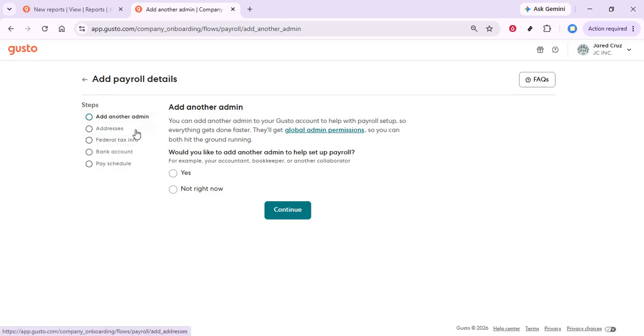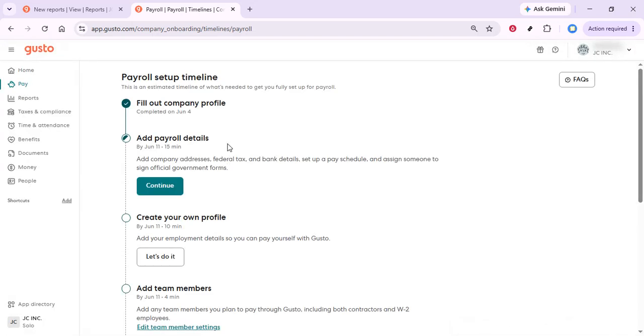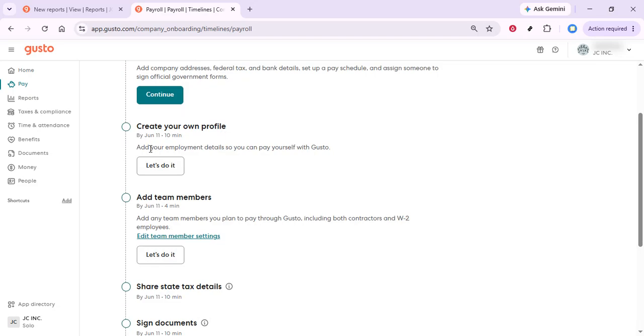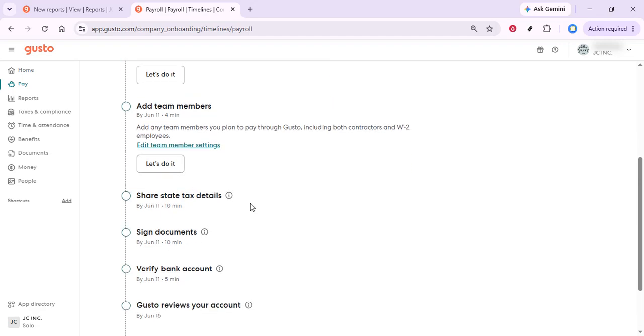The next step involves creating your own profile and adding team members. In Gusto, you'll need to input your information as the administrator and then add your employees. For each team member, include their personal information, job title, salary or hourly rate, and any deductions that apply. This process helps Gusto calculate the correct taxes and withholdings for each employee, making payday stress-free.